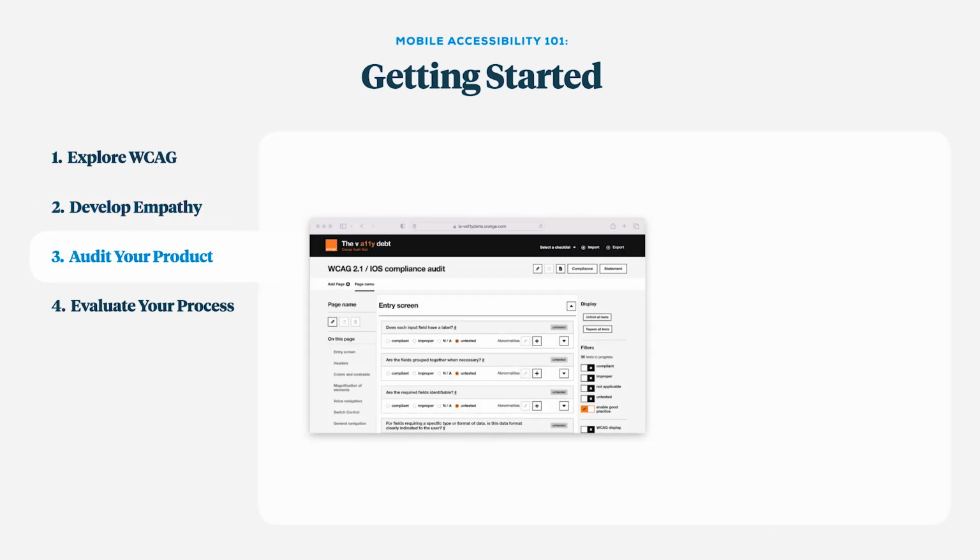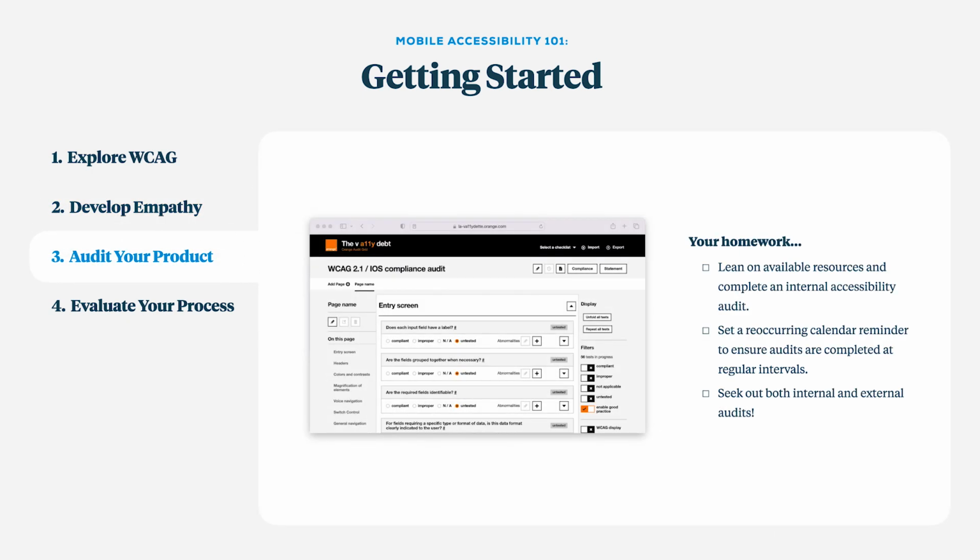Third, audit your product. There are some great free resources out there that use mobile terminology and provide compliance audit outlines to help you understand where you measure up. Do this on a regular basis and set up a calendar reminder if you need to, so that you can ensure you are getting this done at the very least annually, if not more frequently.